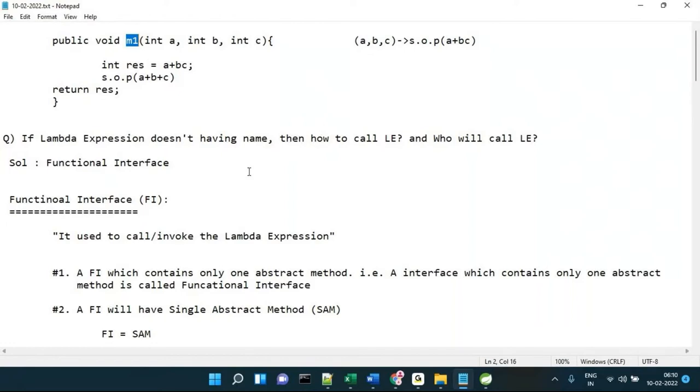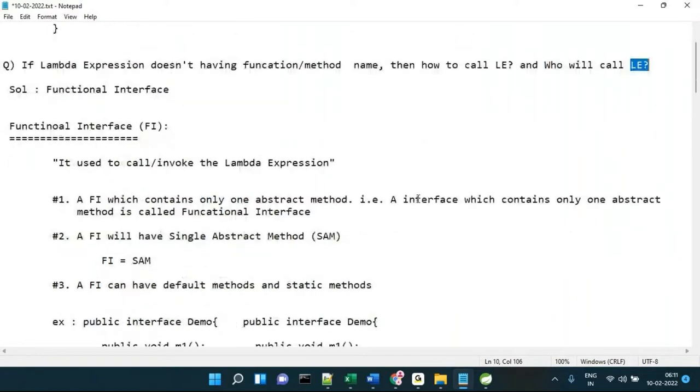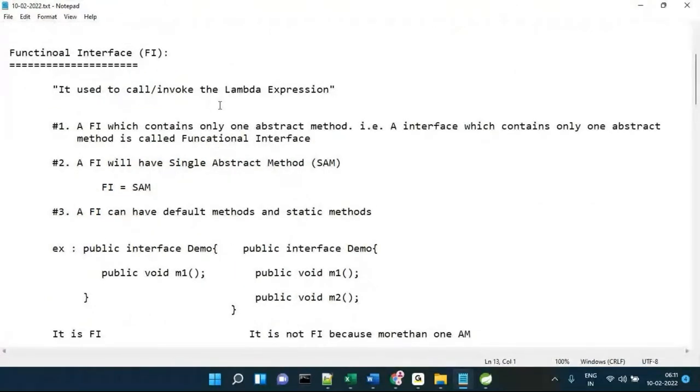See, the answer is functional interfaces. If you want to call me, you should say Sreenu sir. If I don't know the name, how can you call? So if a lambda expression does not have a name, I mean a function name or method name, then how to call it and who will call it? The answer is functional interfaces. A functional interface is used to call or invoke lambda expressions.